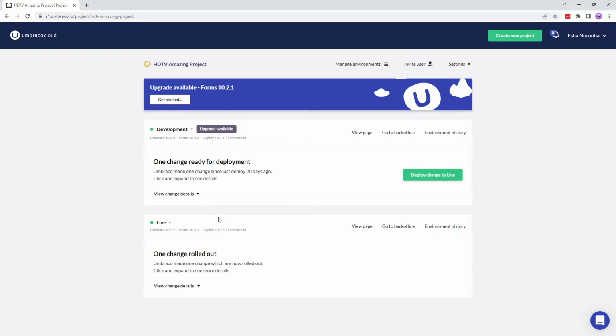If you're on the Starter plan, you have the option to add a development environment, and if you're on a Professional or Enterprise plan, you get a development, staging, and live environment.